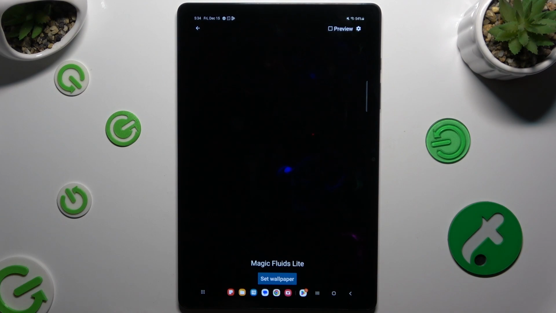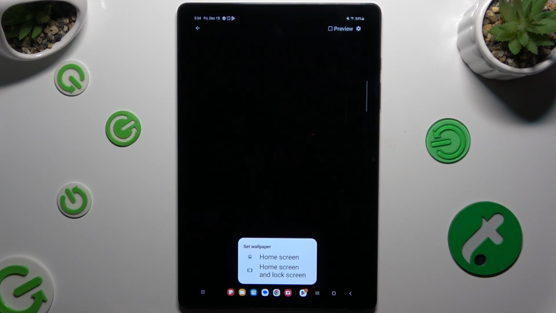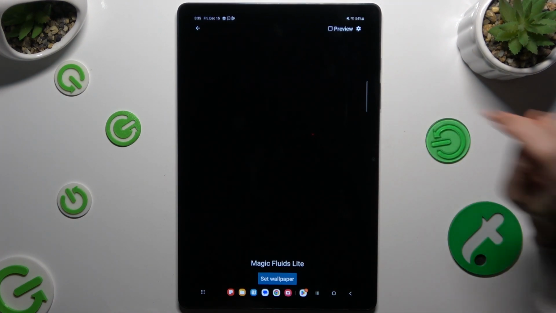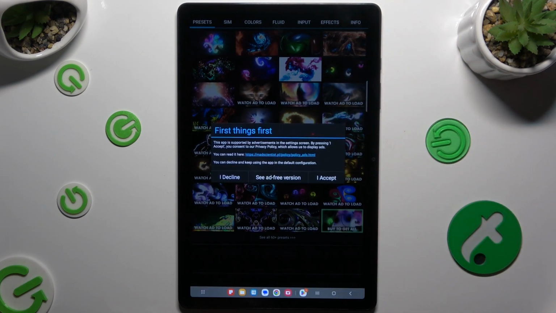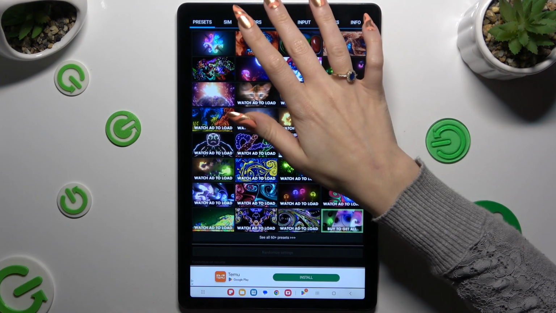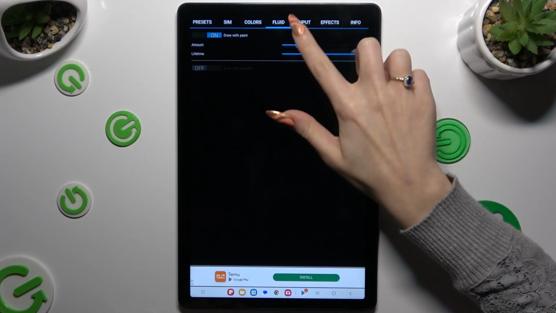Now you can click on Set Wallpaper right away and decide where you wish to apply it, on home screen or home screen and lock screen. You can also click on this gear at the top right corner. Click on I accept in First Things First pop-up and adjust all of those wallpaper settings however you want to.